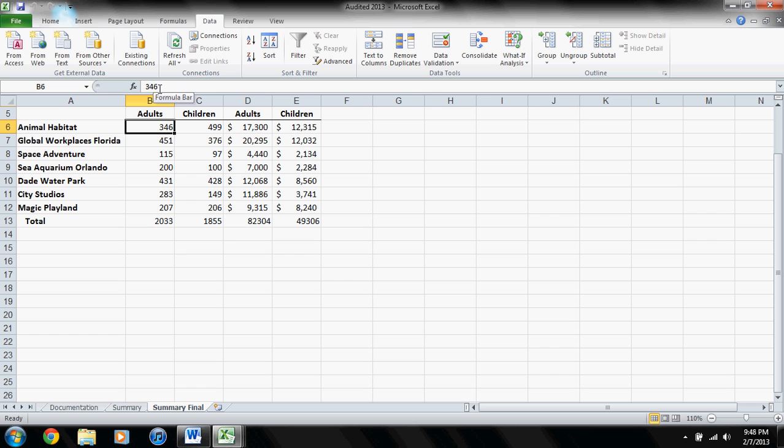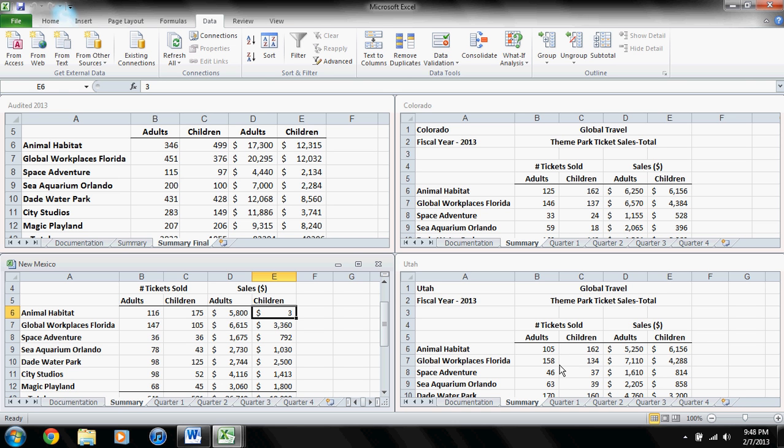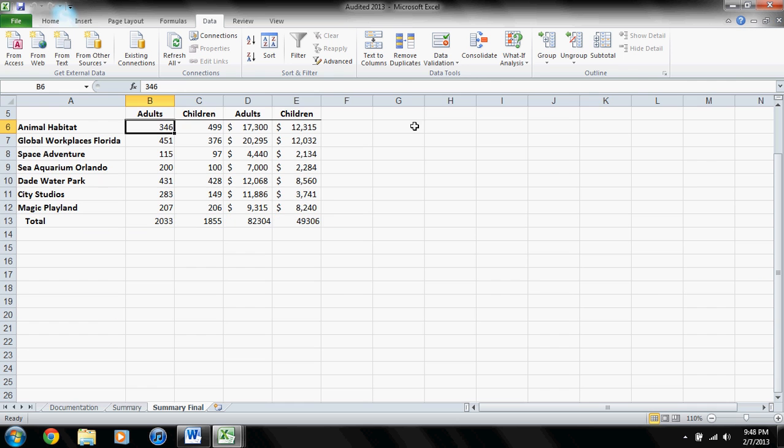Finally, let's look at how to create an Excel workspace. Creating a workspace lets you access all of the workbooks in that workspace at once. We want to make sure the Colorado, New Mexico, Utah, and totals or audited workbook are all opened at once, which they are. We're going to make sure the summary sheet is active in all of the workbooks. And then in the totals, we're going to make the audited workbook a little bit bigger.